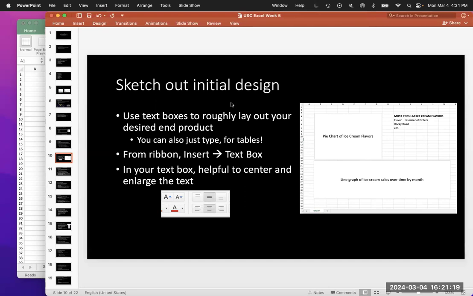And then I want to know something about sales. Maybe I would do sales over time. If I'm thinking about sales over time, I probably want to use some sort of line graph or bar graph to show something chronologically. So maybe I would put that across the bottom here. That's it. That's the level of sketch.